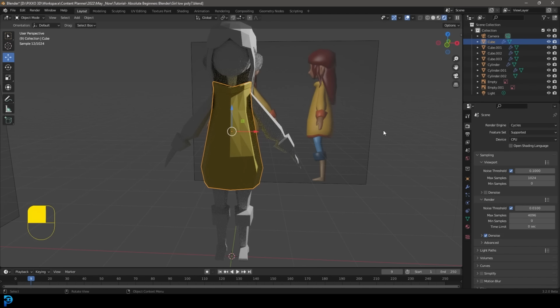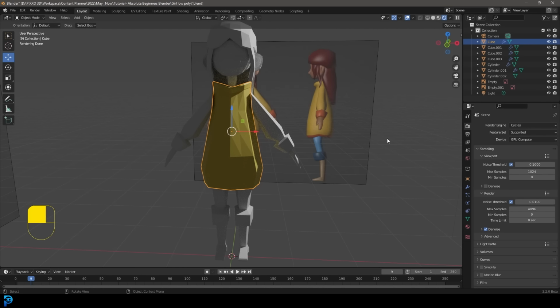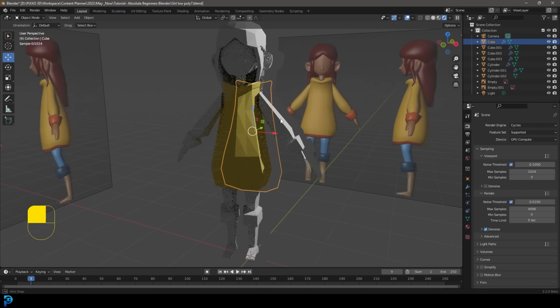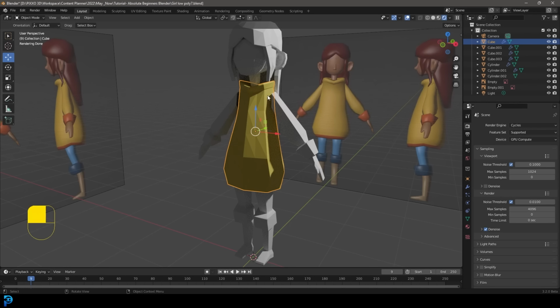Now, I'm not gonna really get into the details here. Cycles does a lot more, like bounce lighting, ray tracing, a lot more advanced things. But if you have a GPU under the device, you can enable it. If you don't, just leave it at CPU. It's not a big deal. This isn't really a render processor intensive render anyway. It's very low poly, so it probably doesn't matter. So I'm changing mine to GPU.